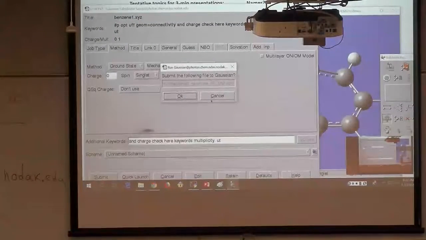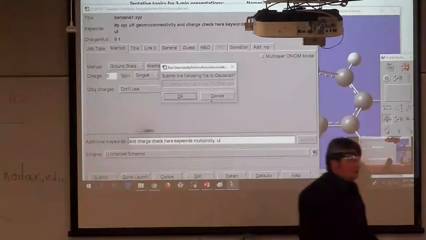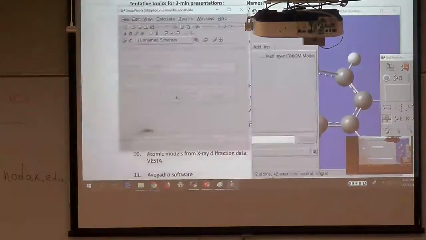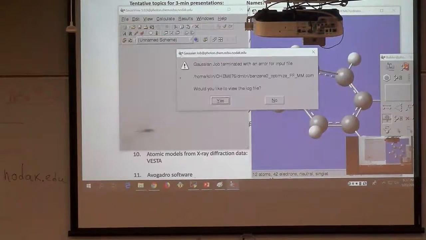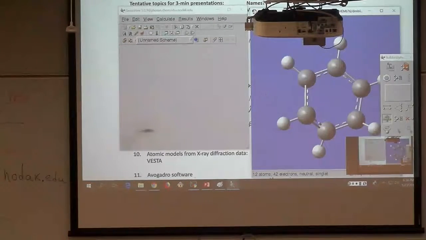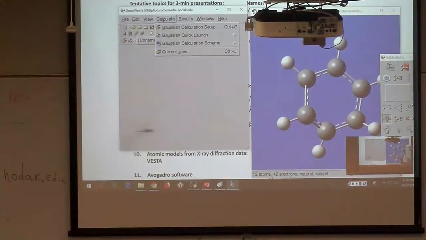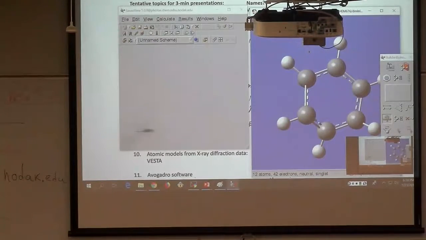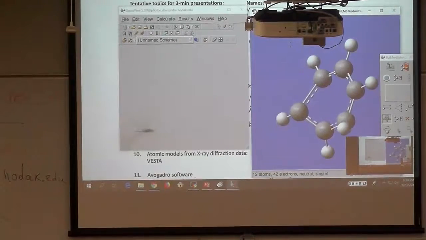Alright. Benzene. So after you click submit to Gaussian, it will go there, and sometimes you will get errors. Do not panic. The main practical skill that we will get through several attempts is how to prepare input files to avoid the errors. Maybe some of you will be more lucky. I had an error. Me too. Do not worry.